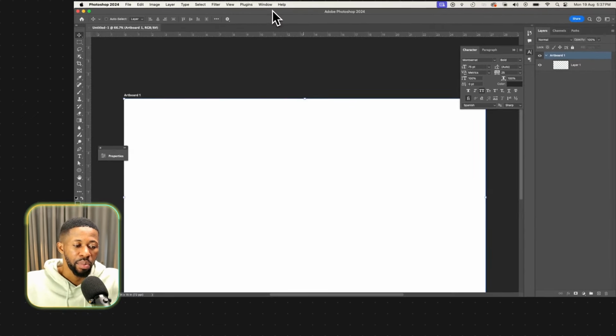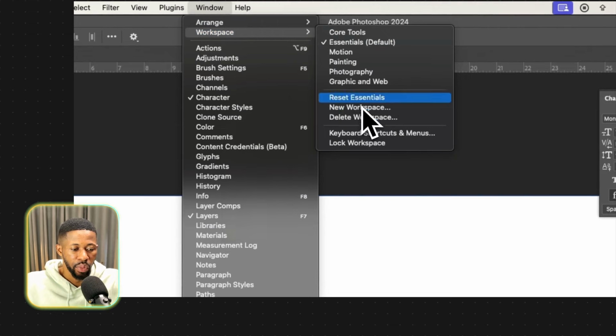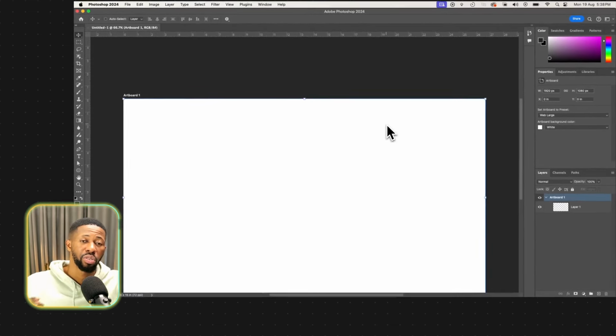With that said, before we start actually customizing this workspace, I'm going to reset my workspace to make sure that we are on the same page. So I'm going to go to Window, Workspace, and Reset Essentials. Because I've reset Essentials, my workspace should look familiar to yours.